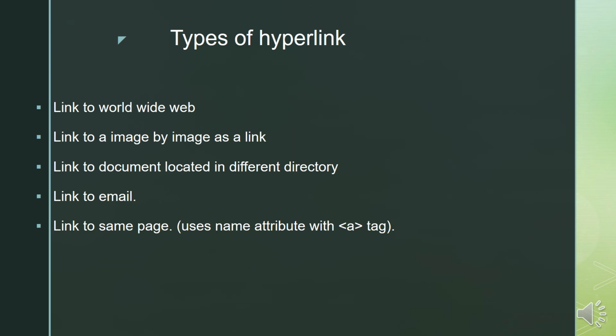Say, for example, I have two folders, HTML1 and HTML2. I have kept all my HTML files, with the extension .html, in HTML1, and I have kept all my image files in the next folder, which is HTML2. So if I want to connect from one image or one part to the other part, I should know where that file is.